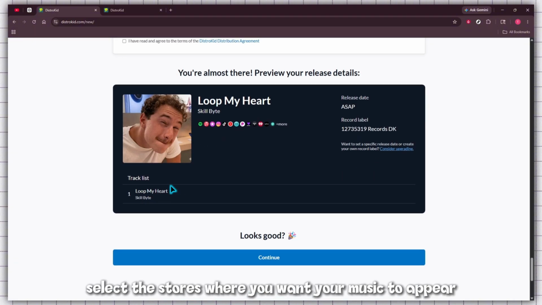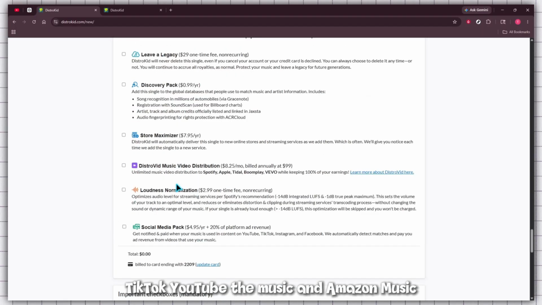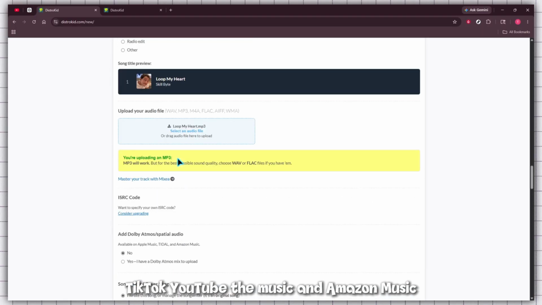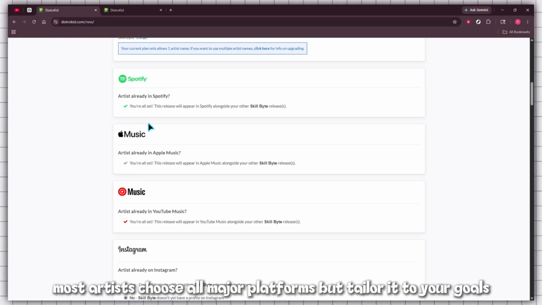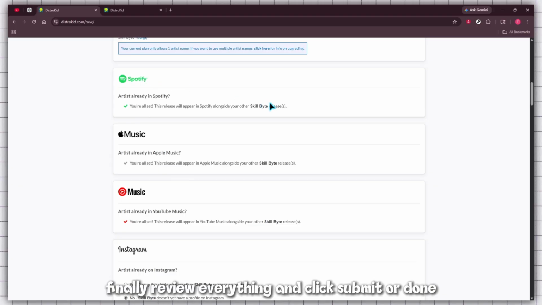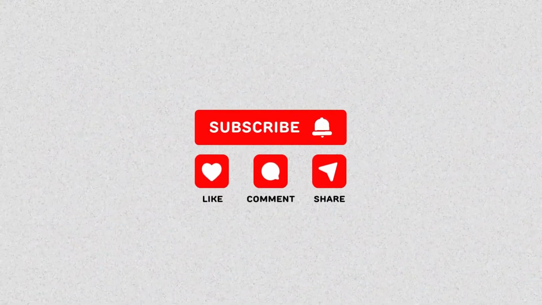Select the stores where you want your music to appear, like Spotify, Apple Music, TikTok, YouTube Music, and Amazon Music. Most artists choose all major platforms, but tailor it to your goals. Finally, review everything and click Submit or Done. Distrokid will deliver your release to the stores you selected and notify you as it goes live.